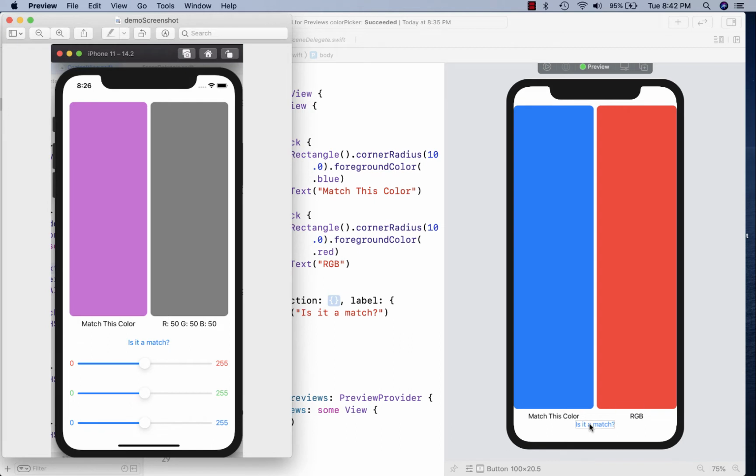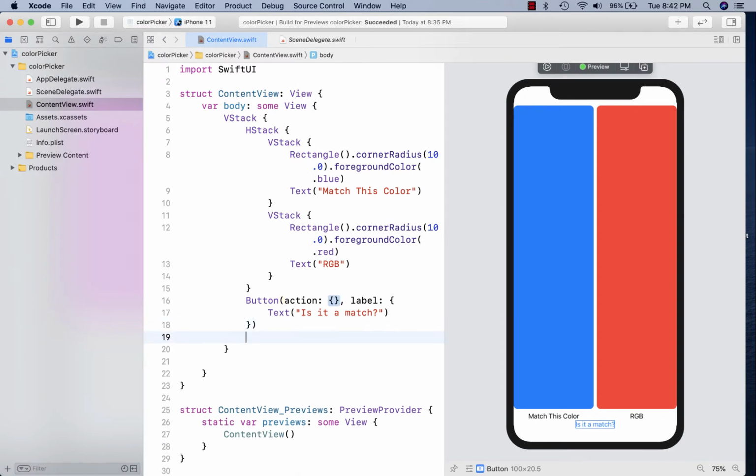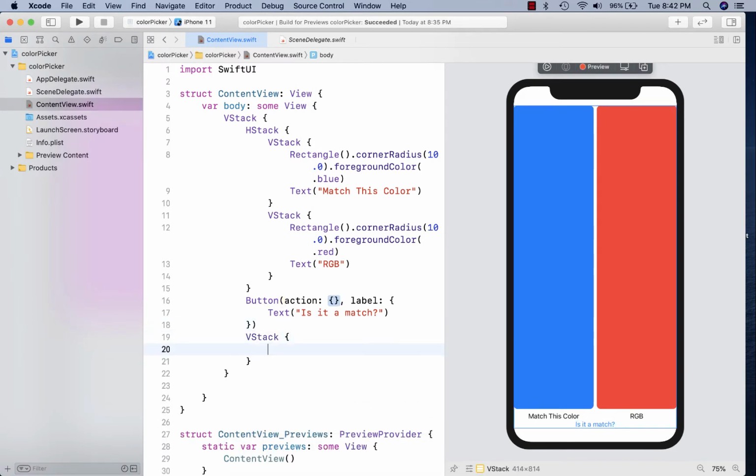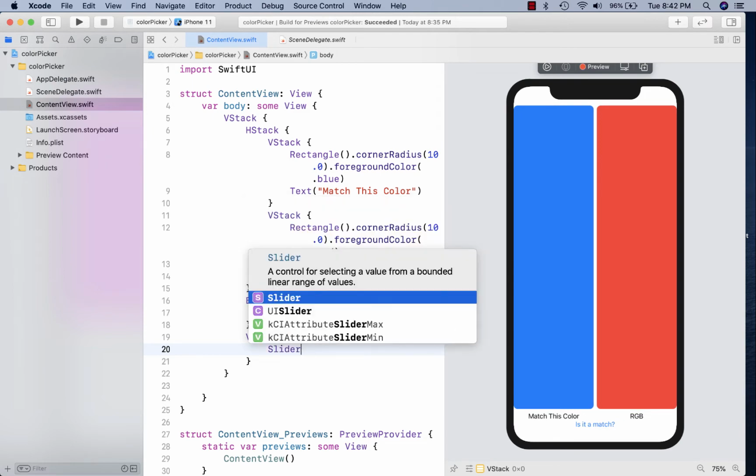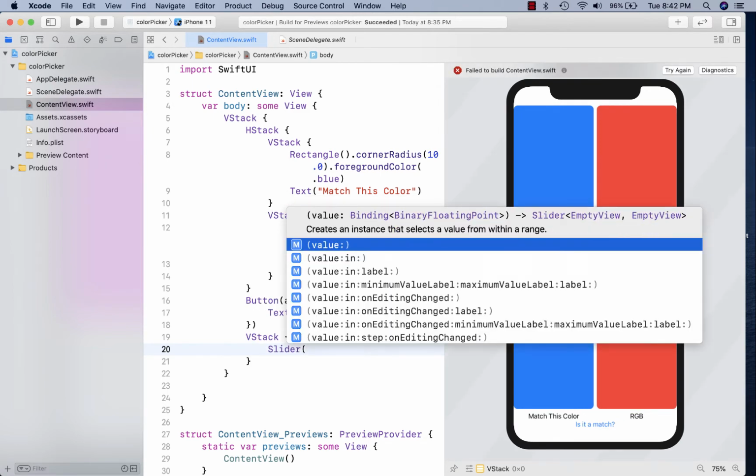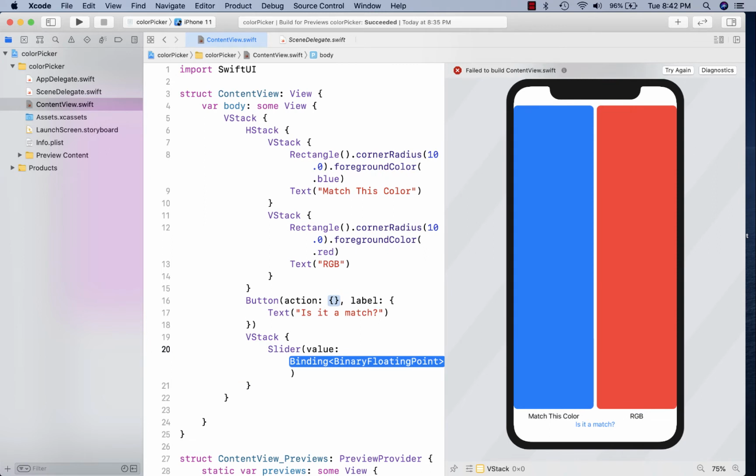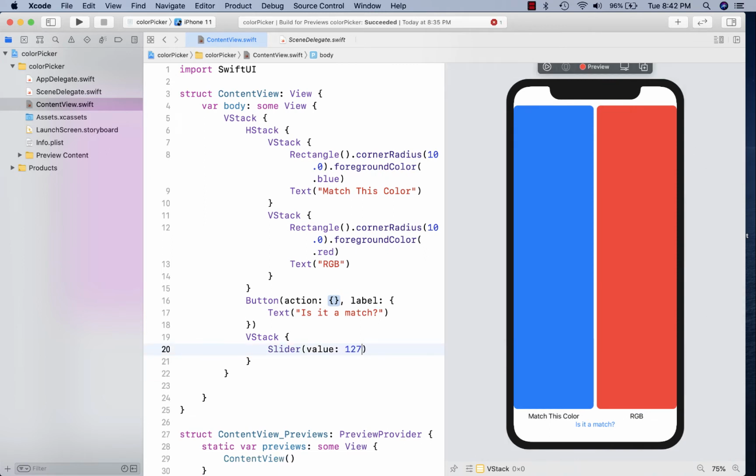And then what I want to do is have these three sliders. So the three sliders are going to be in their own vertical stack. So I'll have a slider for the red color, a slider for the green color, and a slider for the blue color. So I'm going to go ahead and have another VStack. And in each VStack, I'm going to have a slider. And the value, I'm just going to hard code right now to 127.